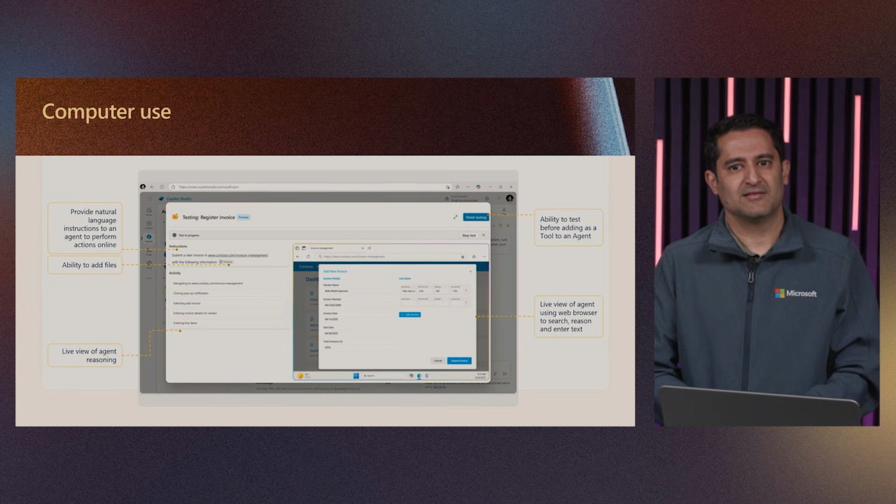Additionally, makers can observe the agent's reasoning and thought process at each step, along with a real-time view of the web browsing session. This transparency ensures that makers are always informed about the actions and decisions, ultimately enhancing trust and saving time.